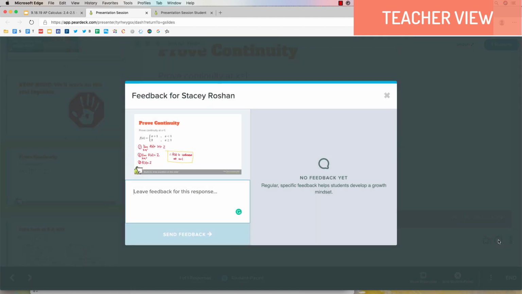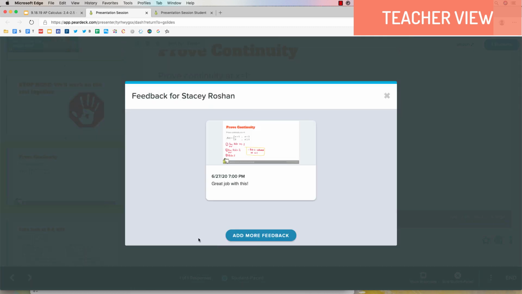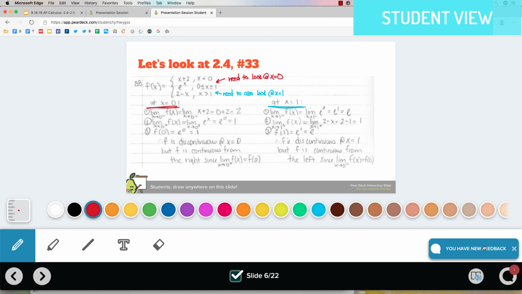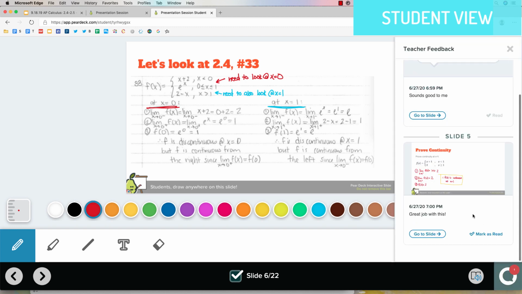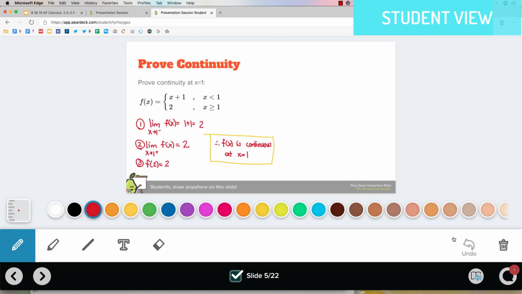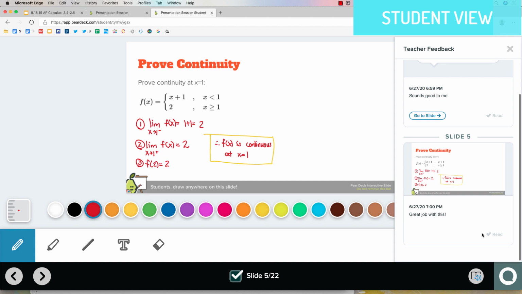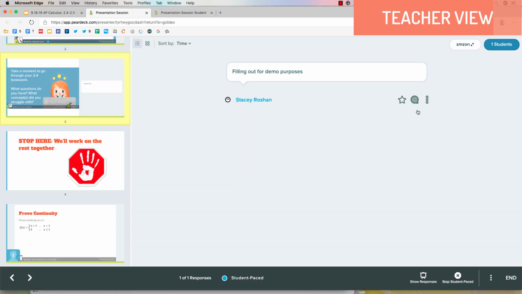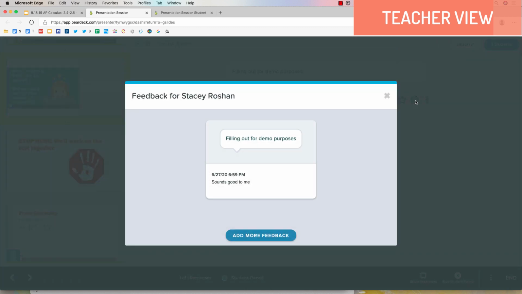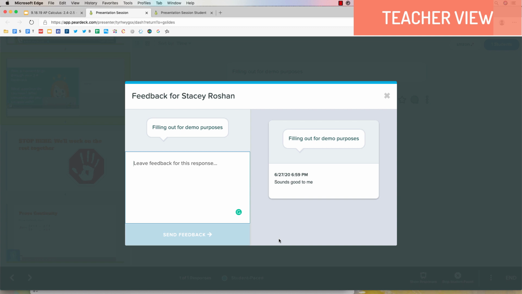Again, I can leave some feedback. Send feedback. As a student, I have new feedback. Again, I can go over there, go to slide, and I can mark that as read also. As the teacher, any work that I've left feedback on will be graded, so I know that I left the feedback there. If I needed to add more feedback, I can do that.